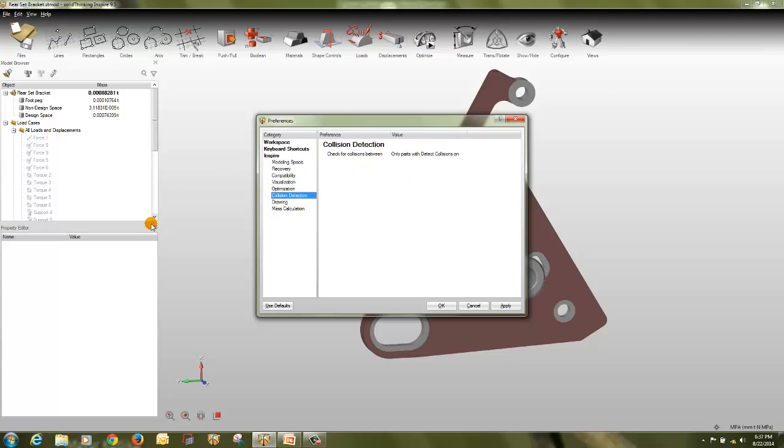Collision detect, as I have shown earlier, if you turn it on for all the parts, it will check for all the parts. Or if you make it only parts with detect collision, you have the option to turn it on and off. If you press none, it will not consider any part for the collision detect.